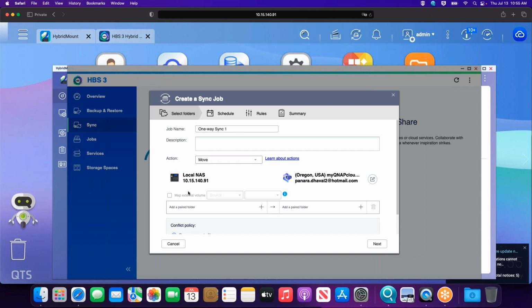And move is where it will just move everything you have on your QNAP NAS into myQNAPcloud storage, and once it's moved, it will delete everything from your QNAP NAS. So this is just when you're migrating from one NAS to another device, or from your NAS to cloud. But usually we use copy, where it will just ensure that you have your data backed up or synced into your myQNAPcloud storage. The new data will just be synced. If you delete something on your NAS, it will be kept on your cloud account.